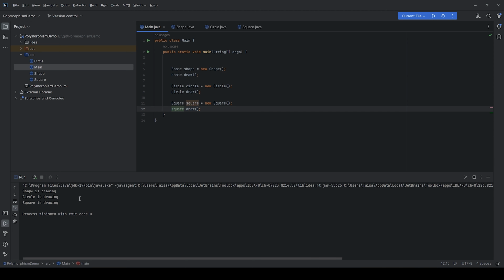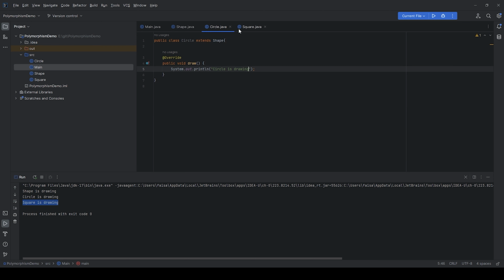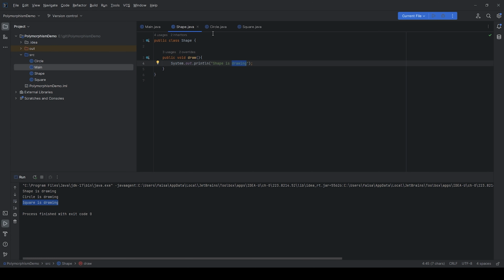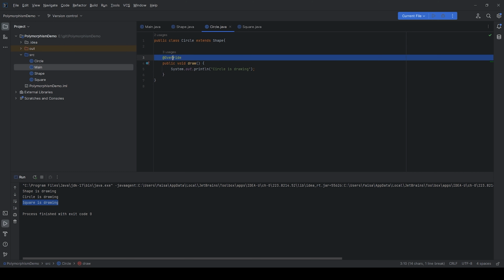As you can see, shape is drawing, circle is drawing, and square is drawing. So Circle and Square override the draw method from the Shape class. The return type and the method name are the same in all classes, but they are performing different functionality. So this is called polymorphism through method overriding. Basically the child classes or subclasses are overriding the parent method. So this is all about polymorphism.